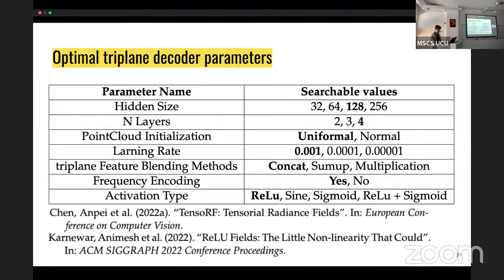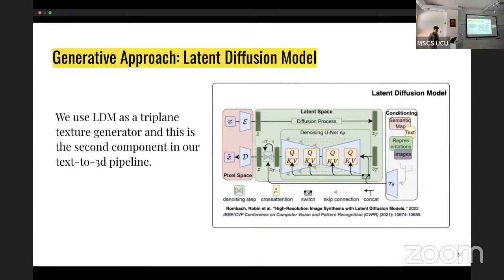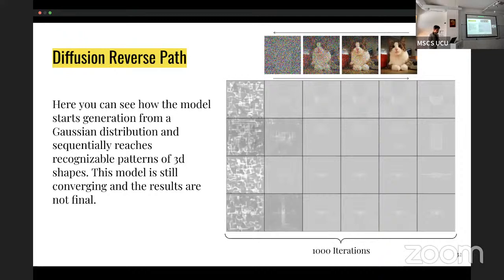The latent diffusion model is our second component. We basically adapt a classical latent diffusion model to work with triplanes instead of the canonical image space. This model contains two major components: the first one is the variational autoencoder, and the second one is the generative UNet. The variational autoencoder takes triplanes as an input and projects them into a more compressed latent space, in which the UNet learns how to denoise and synthesize novel triplanes. And here you can see a diffusion reverse path. We start from random Gaussian noise and sequentially denoise the triplane to recover some patterns.